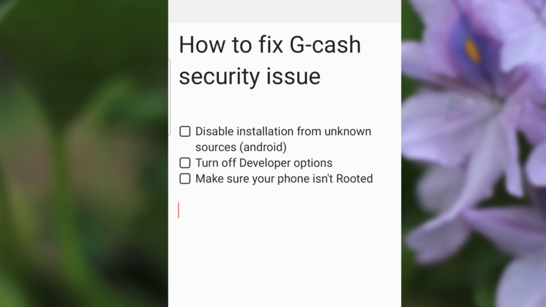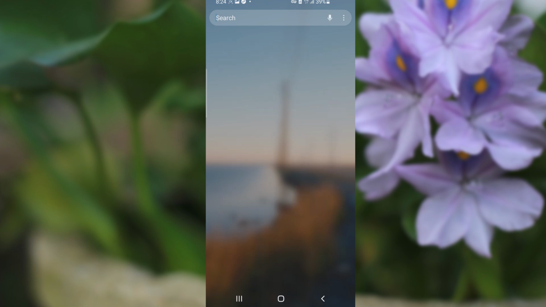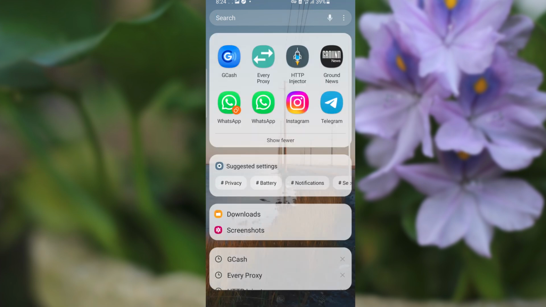Also make sure your phone isn't rooted. So make sure you're using the phone which is not rooted. Now open Gcash.